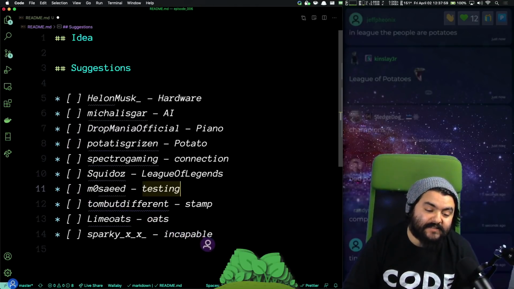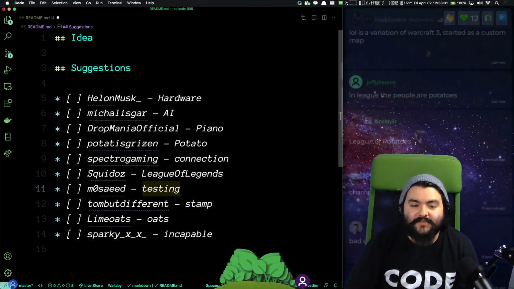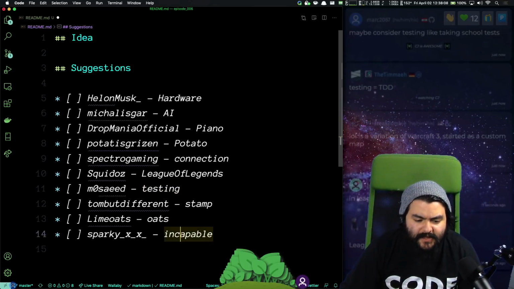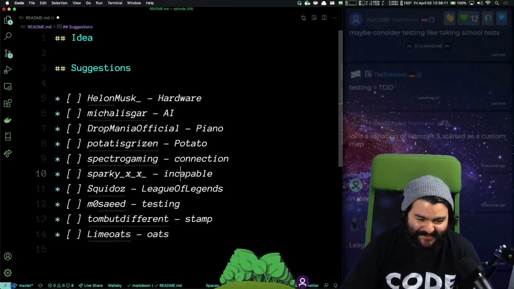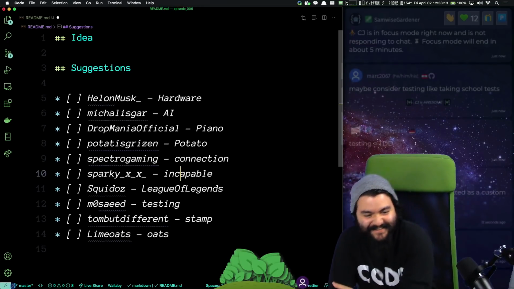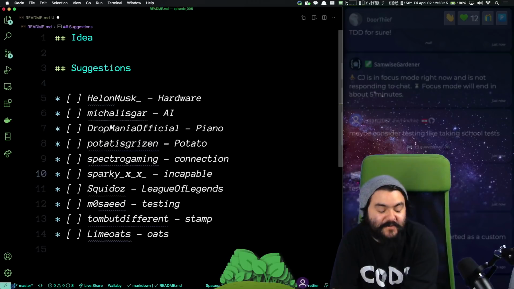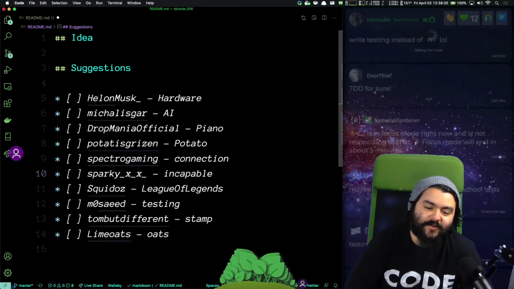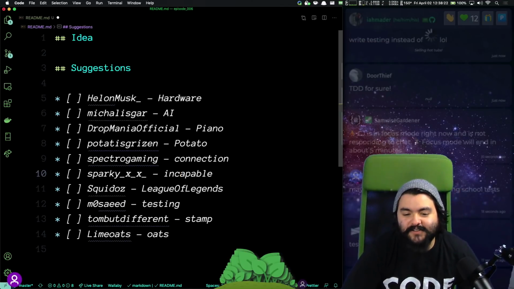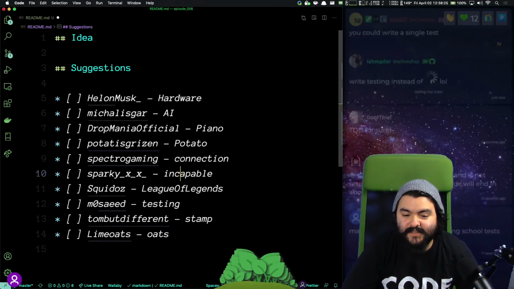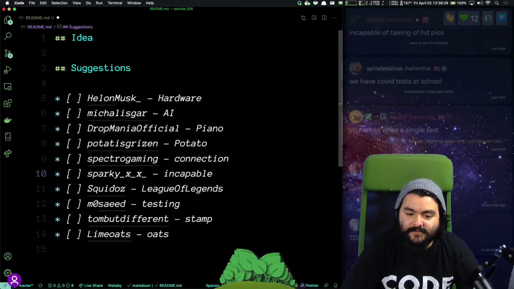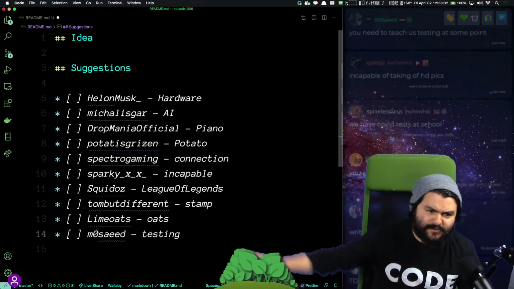But testing, it's hard to implement when we're trying to do stuff on the fly. I mean, technically, it makes us write better code, but it's not as fun. But we'll figure that out. Incapable. What do we do with incapable? Yeah, we could do TDD, but again, it just makes it harder to follow for those watching that aren't programmers or aren't that technical. I think what I did last time is I wrote a single test. So we'll do that. Let's just put that at the bottom. And don't suggest that in the future.